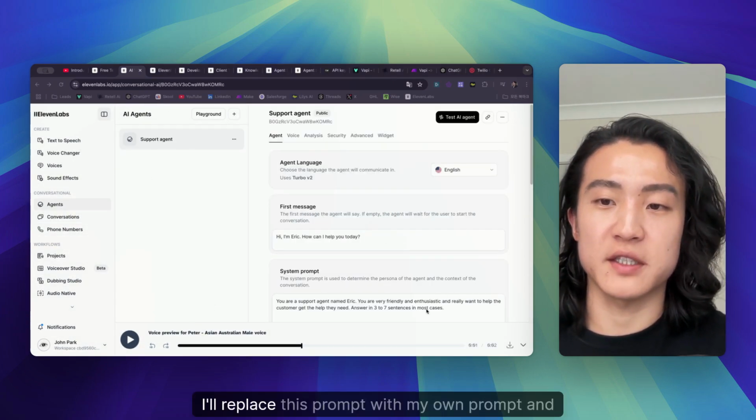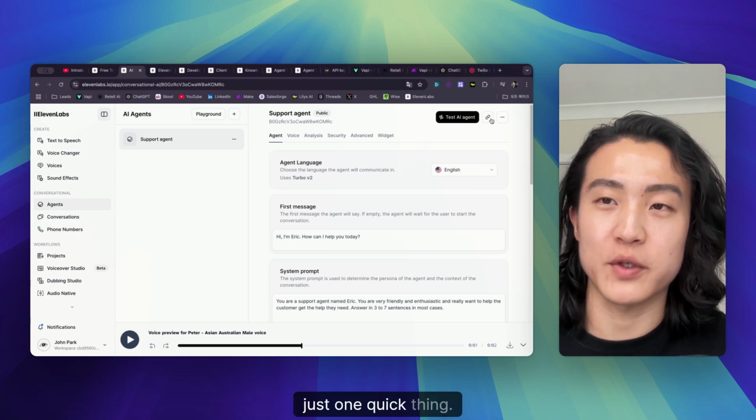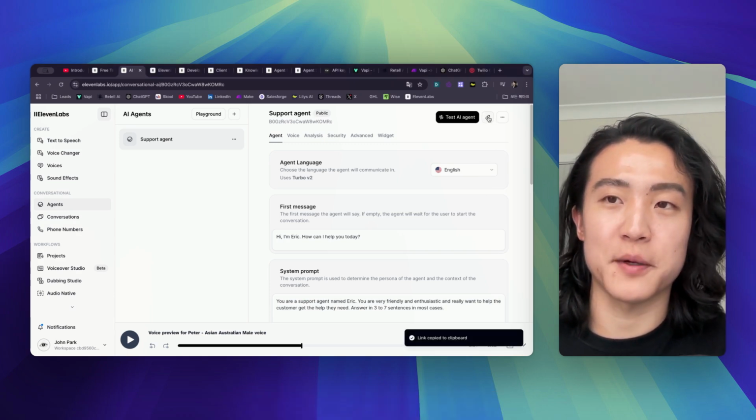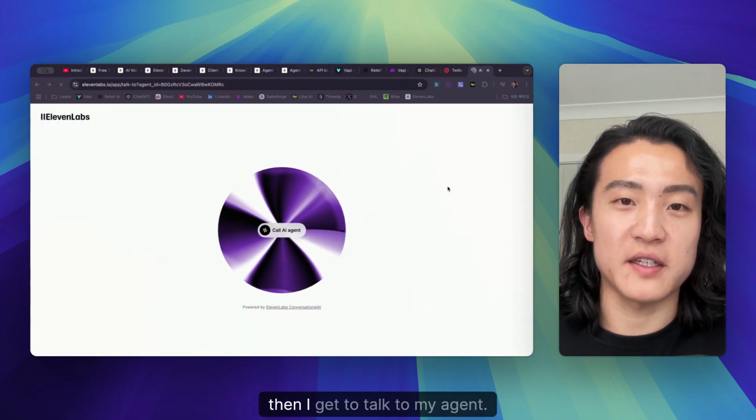And as promised, I'll replace this prompt with my own prompt and prompting framework. Just before I get into that, one quick thing. You can copy your agent link and paste it here. If I do that, then I get to talk to my agent.